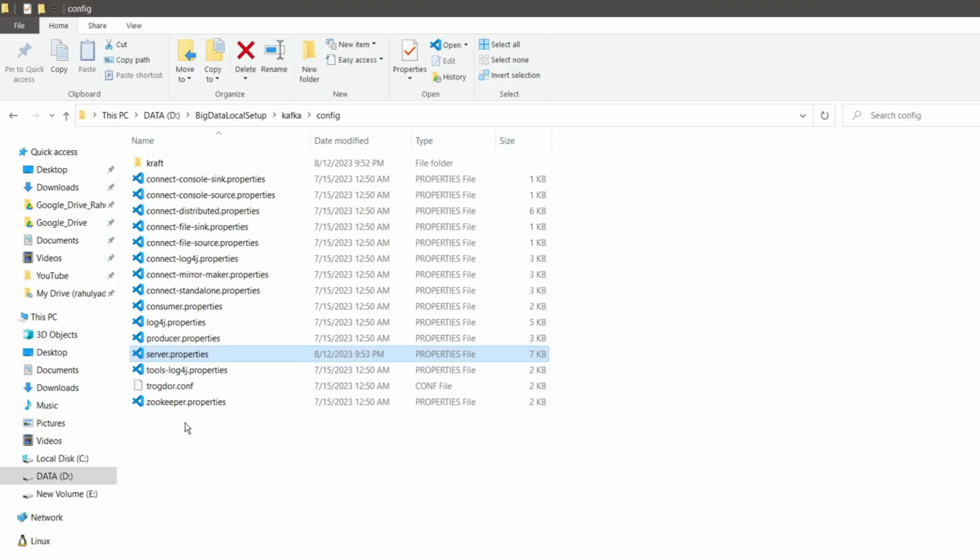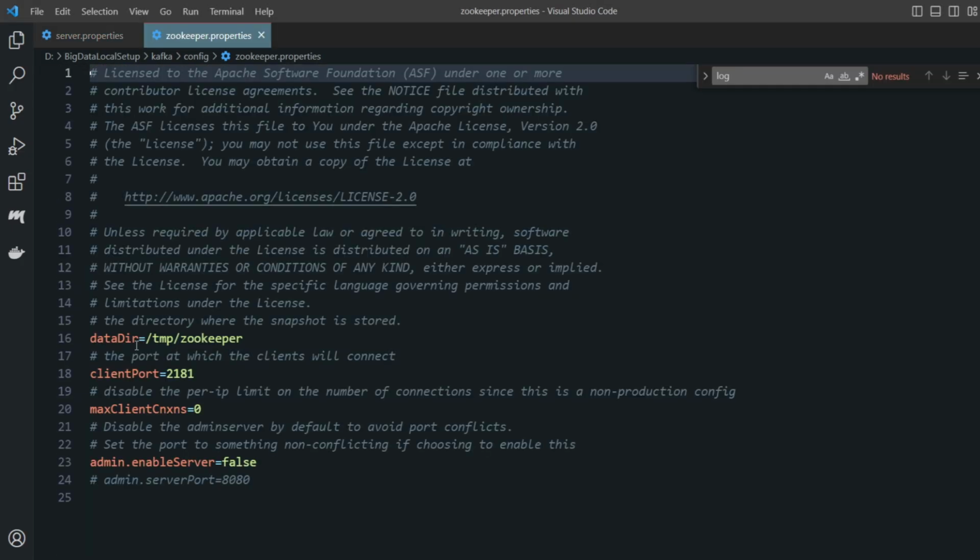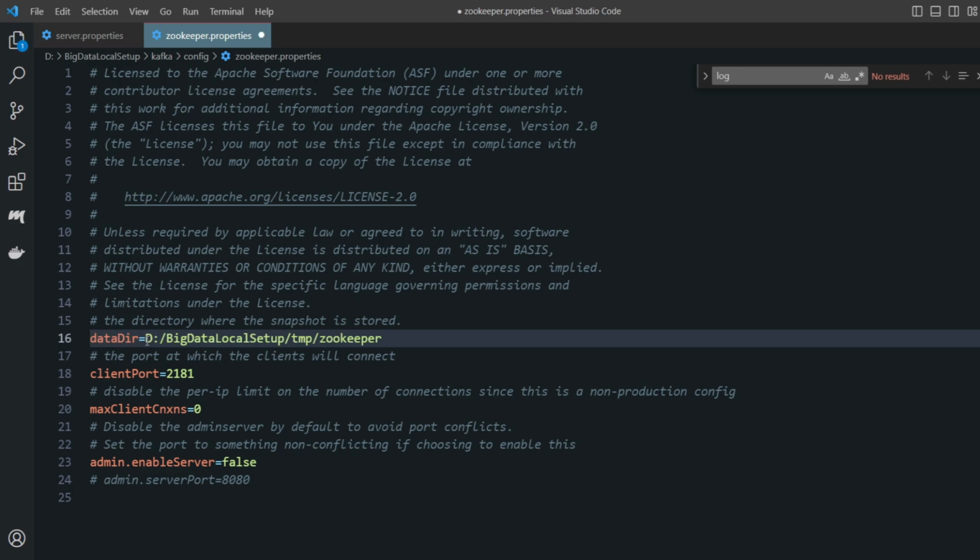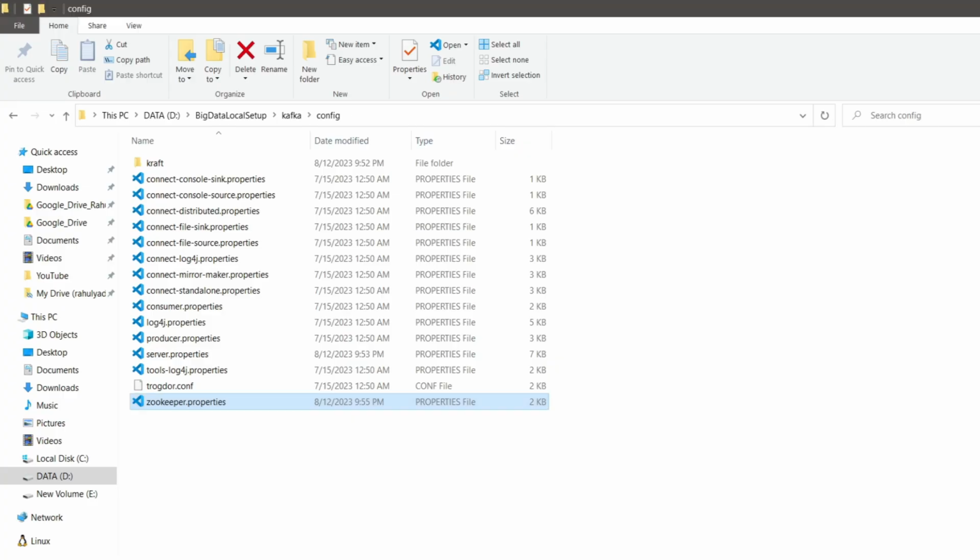Now open zookeeper.properties file and search for dataDir. I will set the value as d:/big data local setup/temp/zookeeper and save it. Now our configuration is completed. So let's start the zookeeper.